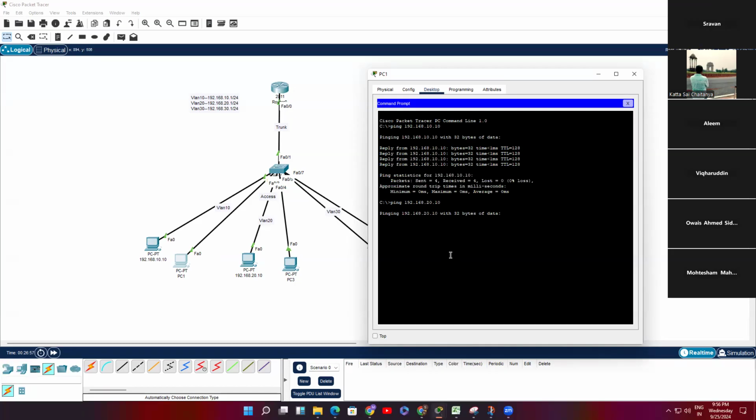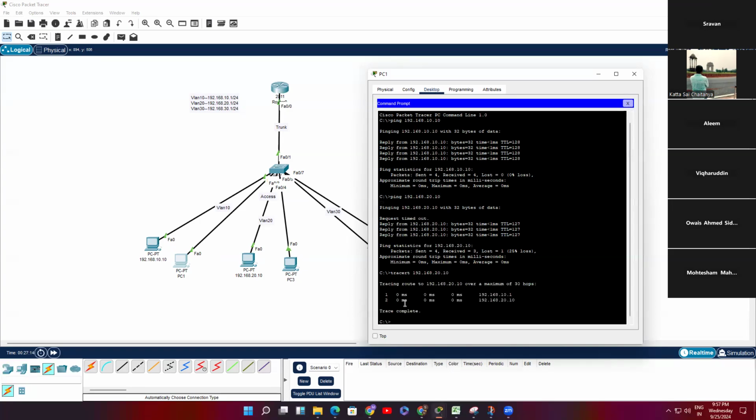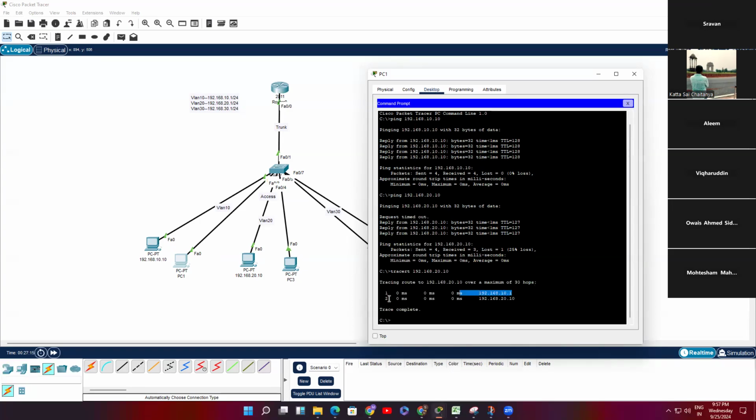20.10. Make sure it should be able to ping. No, different VLAN also. Yes, we are able to ping. Otherwise, traceroute. You can trace to 192.168.20.10. So this is a gateway. First we reach the gateway, then the next hop IP, and we reach our destination. So this is how we can ping the different VLANs also.